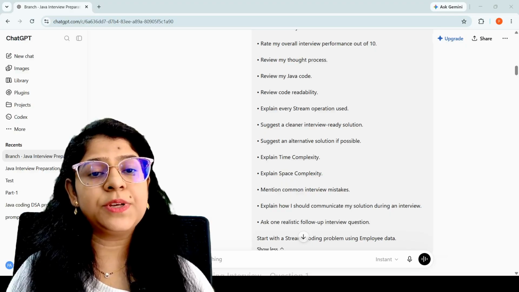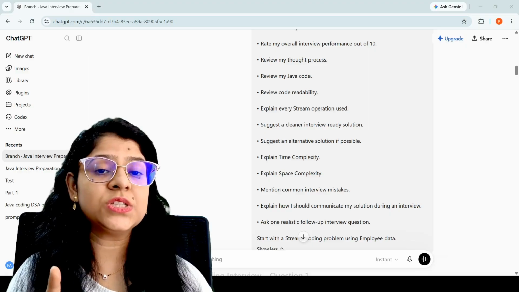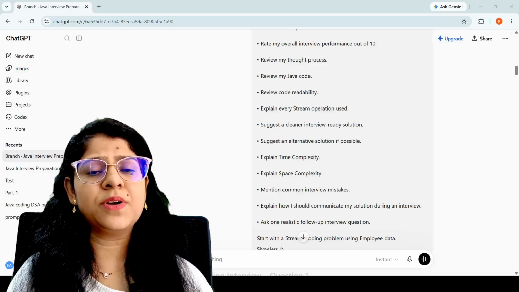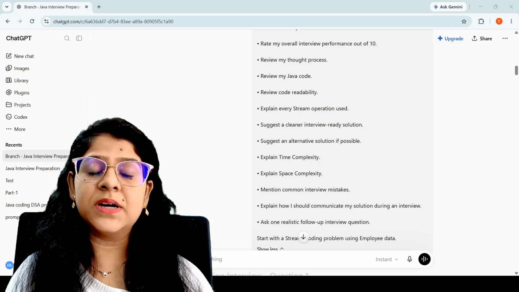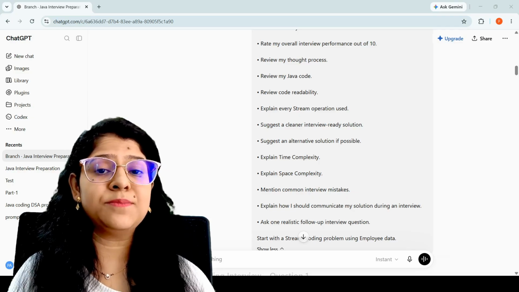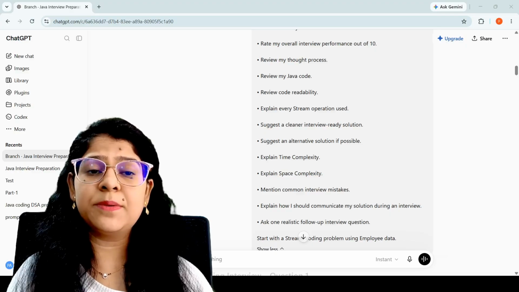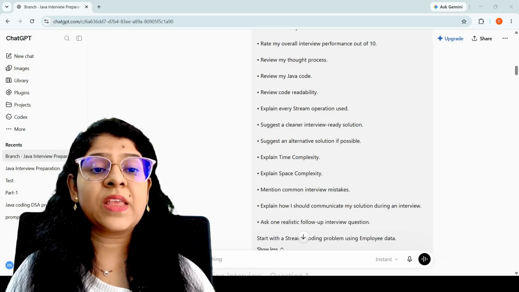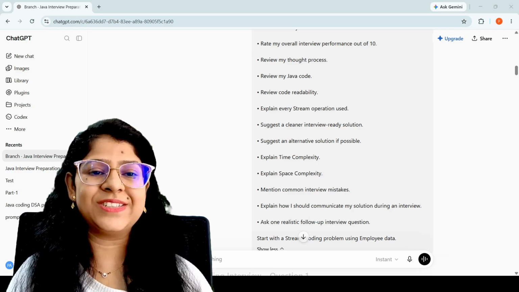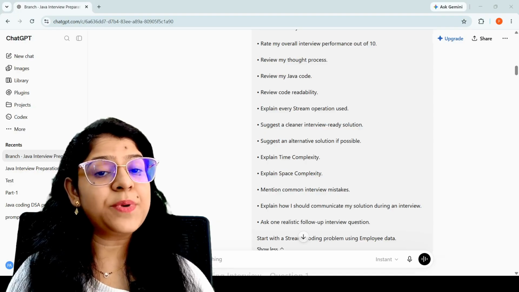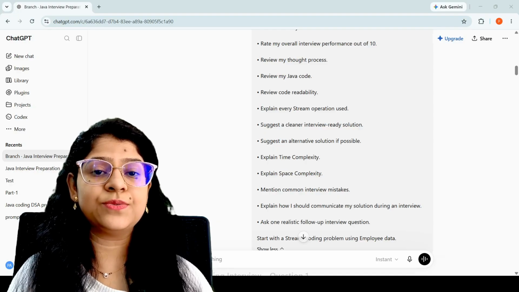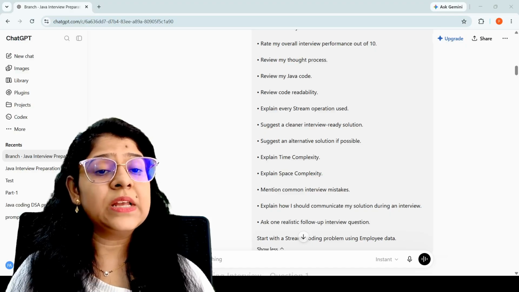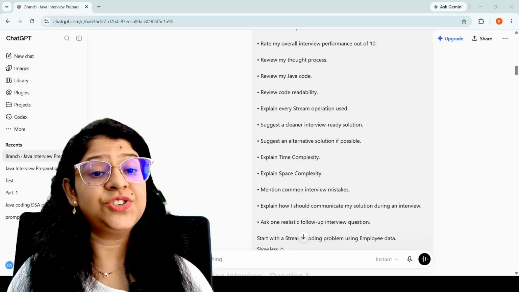I also asked ChatGPT to explain every stream operation used in the solution. This is incredibly useful because many developers memorize stream syntax, but they don't actually understand why they are using methods like map, filter, grouping by, or collect. Finally, instead of ending with the solution, ChatGPT asks another interview question. That makes every practice session feel like a real interview instead of just solving isolated coding problems. So now let's see what kind of interview question ChatGPT generates.